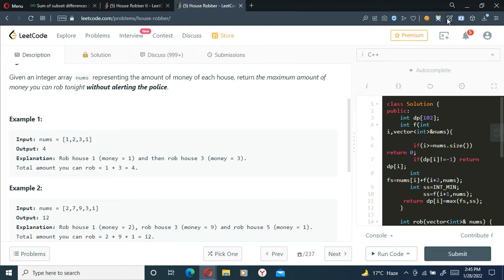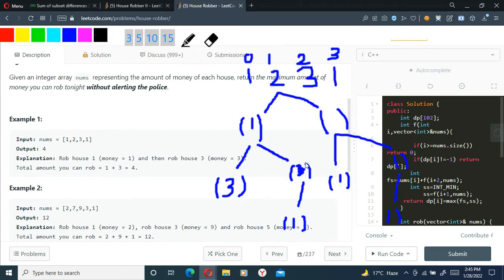Let's understand with a better example. I've already drawn the recursion tree, but for now just leave that aside. I'll be explaining the example. I have 1, 2, 3, 1. I can start from here and include this 1 into my answer. Then I jump from here to here, because it said we cannot choose the adjacent elements, that is i+1 and i-1.